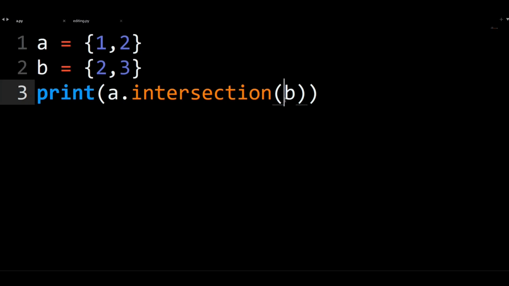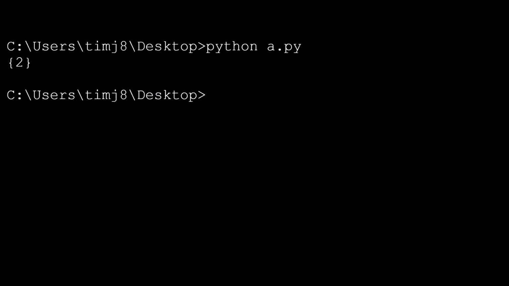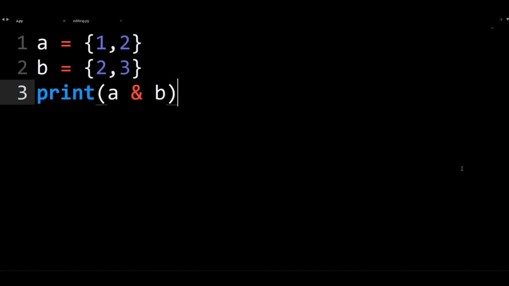We can print A & B and run that code, and we'll see the set with just 2, as 2 is the element in common between the two sets. This functionality is identical to just using the function.